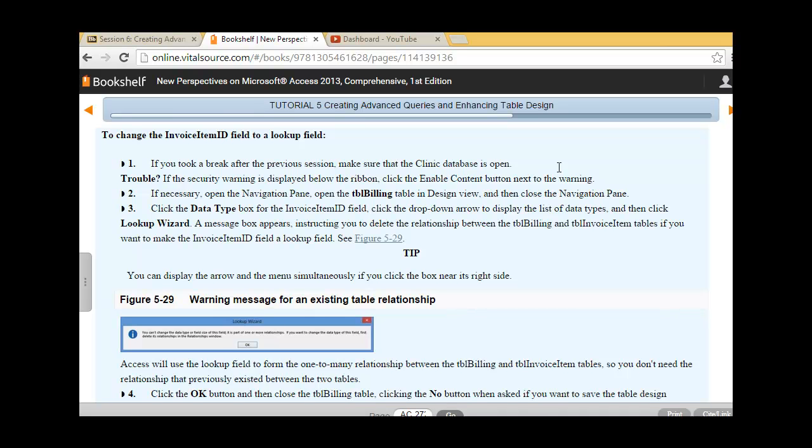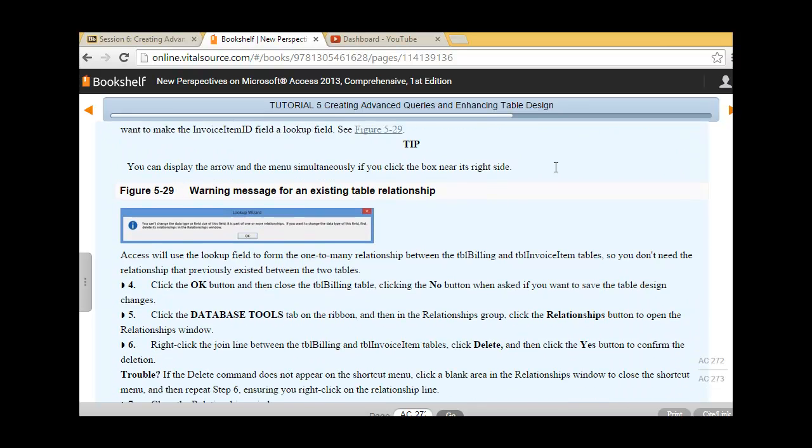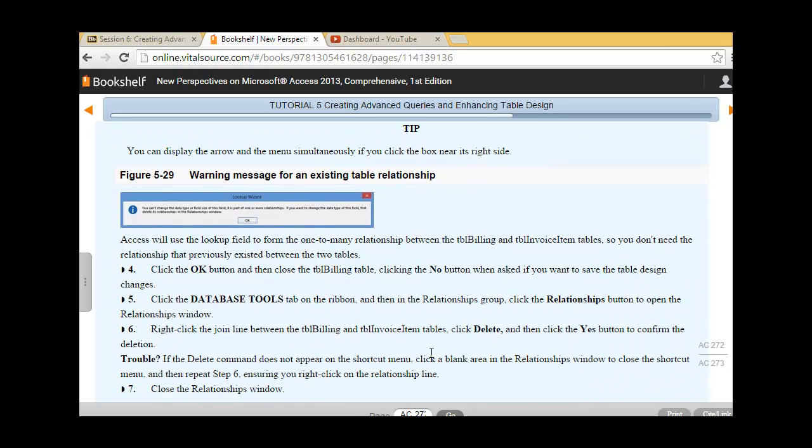Now that you've read the creating a lookup field section, let's go ahead and start with our first activity in this part of the tutorial, where we're going to change the invoice item ID field to a lookup field. And we will be going to our billing table to complete these 7 steps. So let's go ahead and click back into our database now and get started.